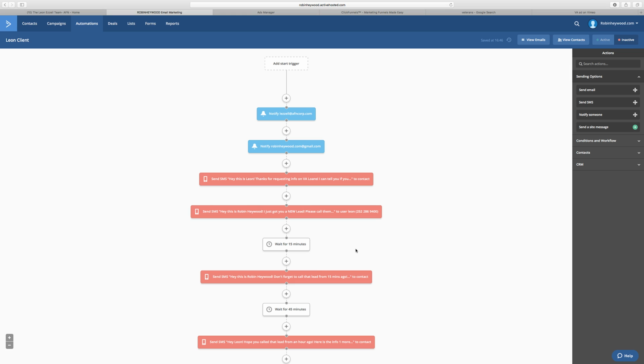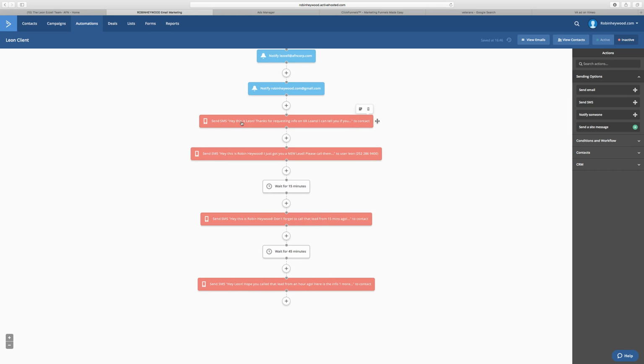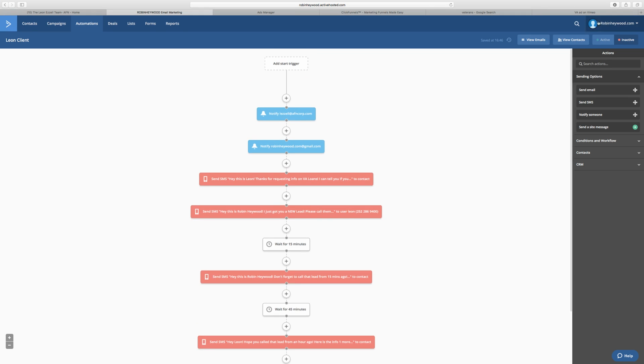And save. Okay, so now what we have set up is we've notified the client, we've notified ourselves, we've sent an SMS to the client, basically saying, hey, we're going to get a hold of you soon, and you can get back a hold of us at this number. We've sent a notification to our client telling them, hey dude, call the lead. We've reminded them 15 minutes later and 45 minutes later after that. So we're going to switch this to active, and we should be good to go here.